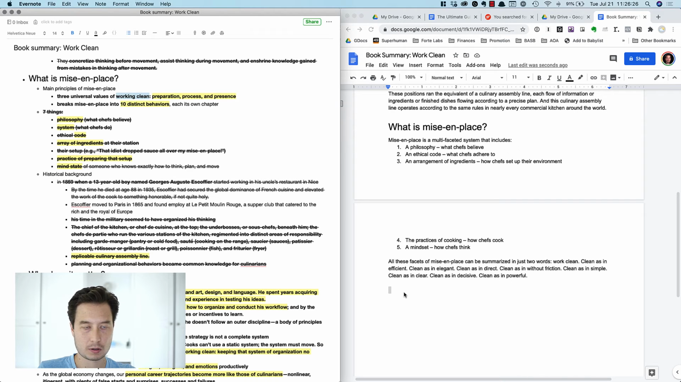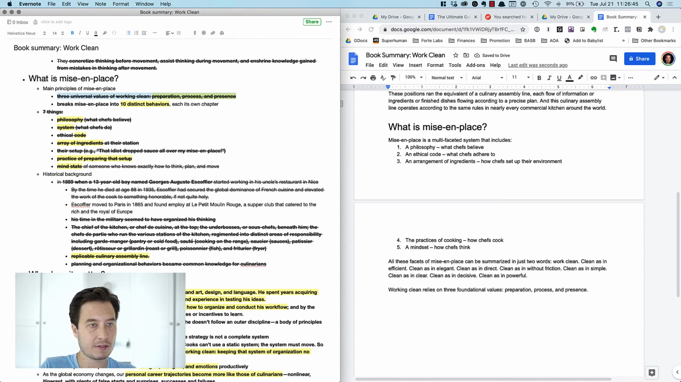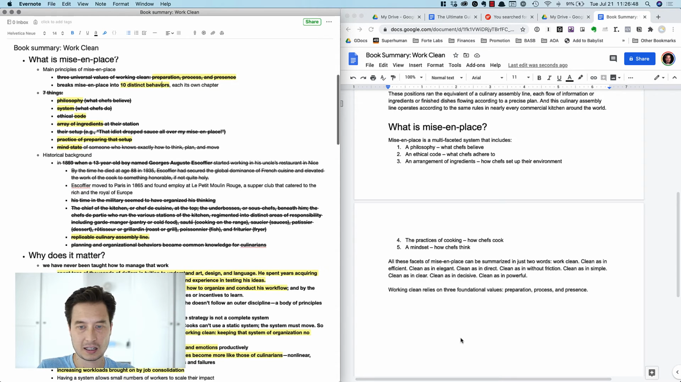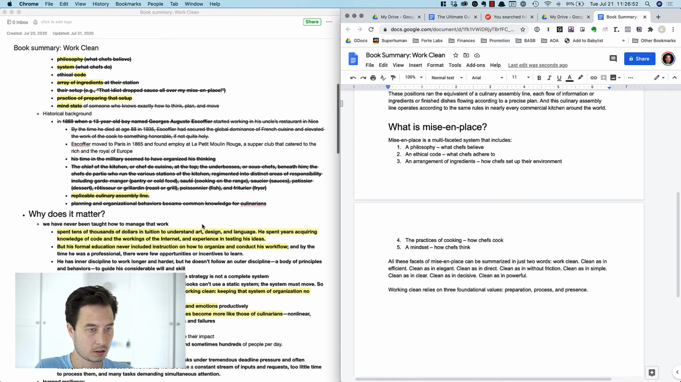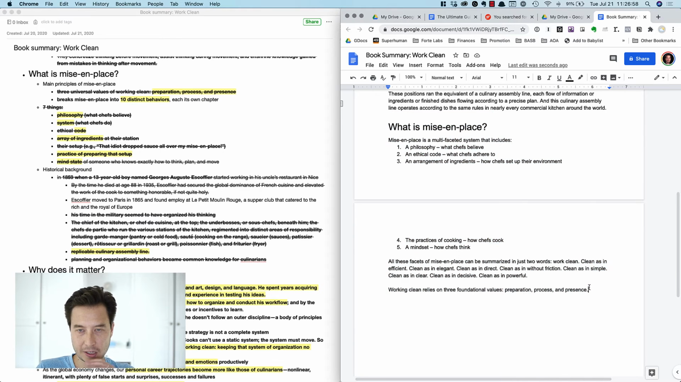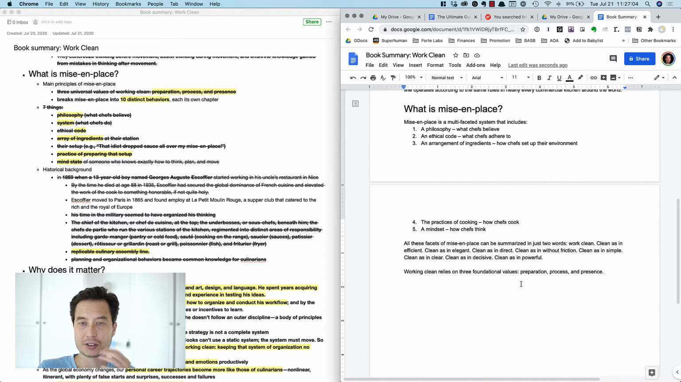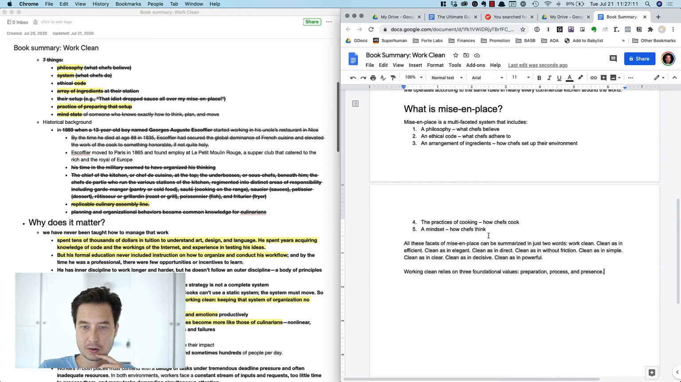Okay, so working clean relies on 3 foundational values: preparation, process, and presence. Okay, so now I've used this. I haven't used the 10 distinct behaviors, but I don't think I need that yet. Okay, so it's funny. What is mise en place is actually quite short as a section, which is interesting. So I probably need to either expand upon it if that's actually valuable, or roll it into another section. So let me think what I could do here.